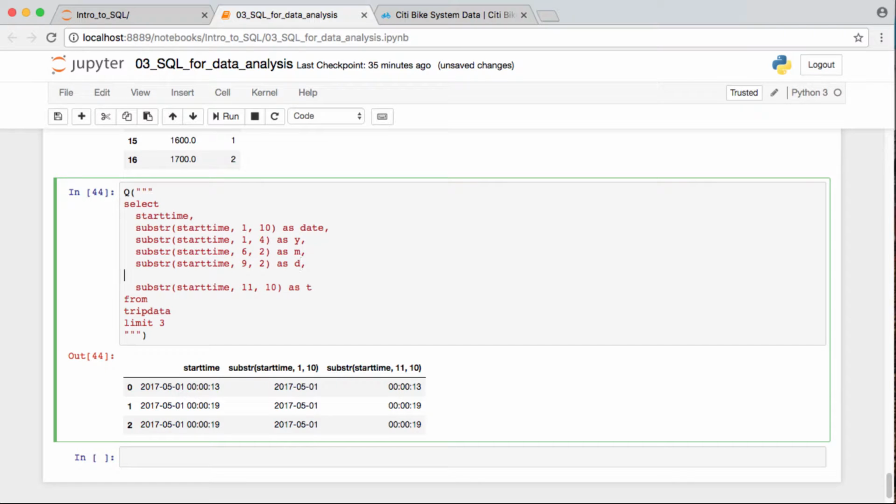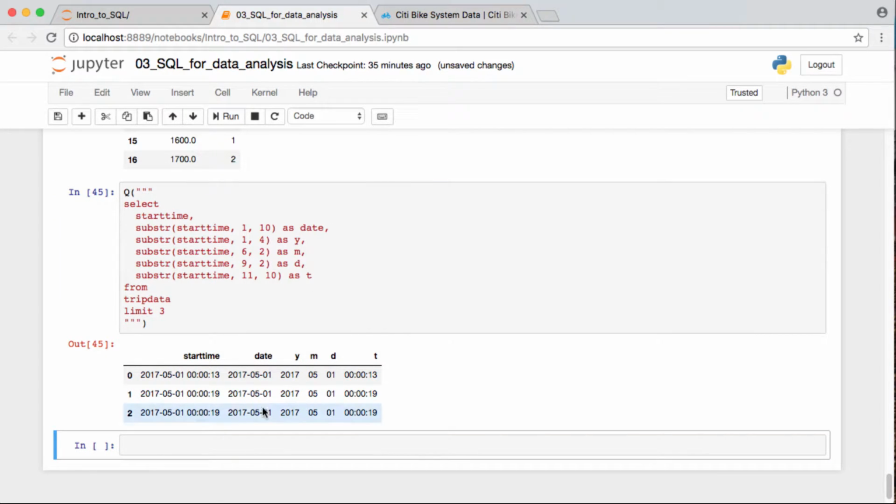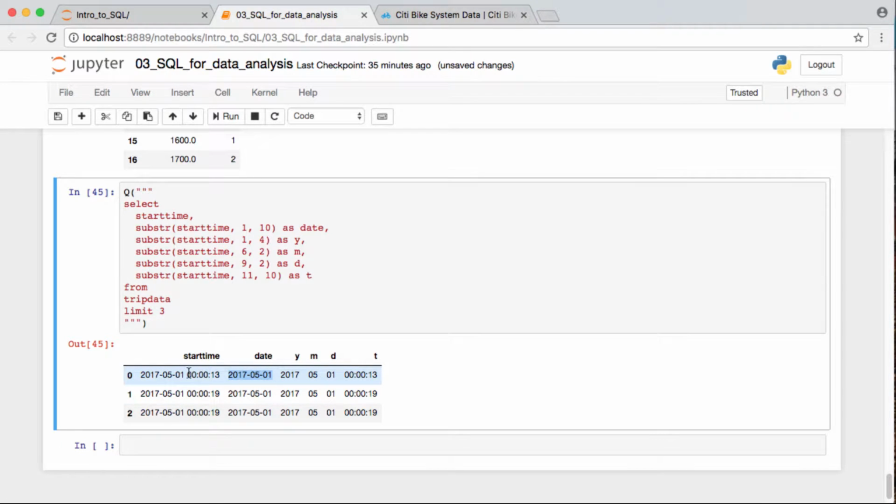And you'll see here, the date is what we expect, which is the date part of the start time. Then the year is 2017, the month is 5, because it starts in the 6th character and has length 2, the date is 1, and so on. So everything was working fine.